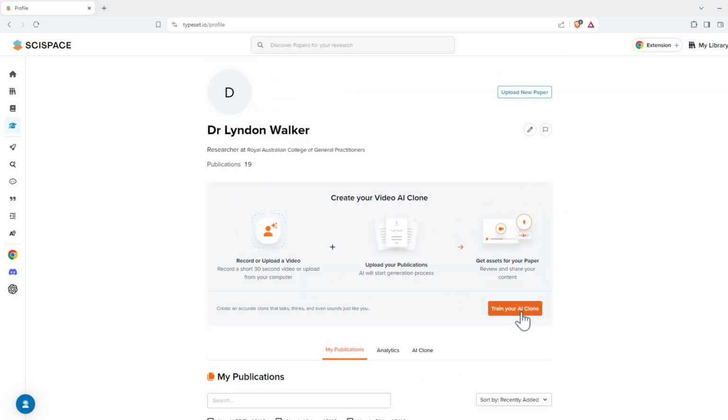We can then click Train Your AI Clone, and that's going to let us create a little clone to be able to make the videos.